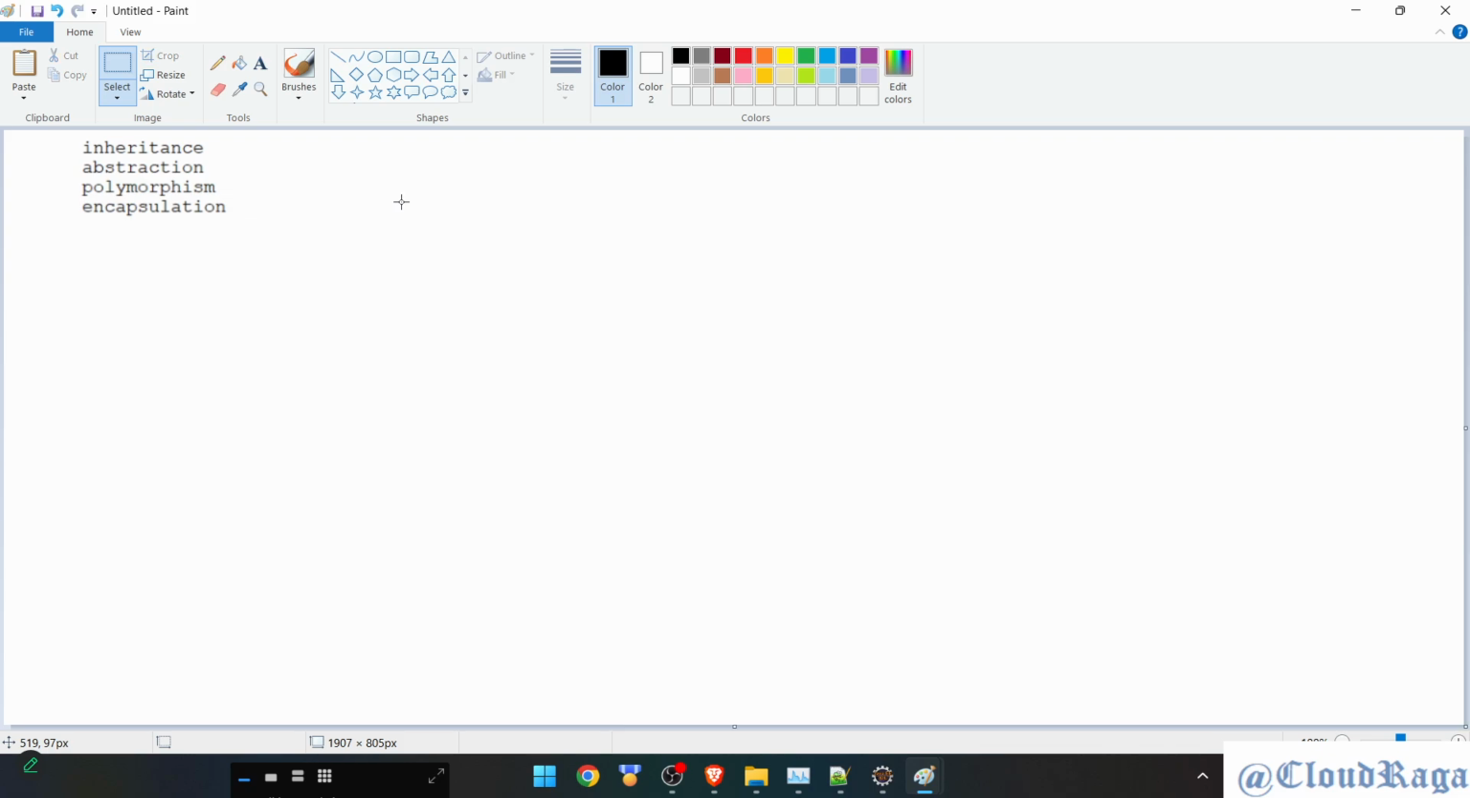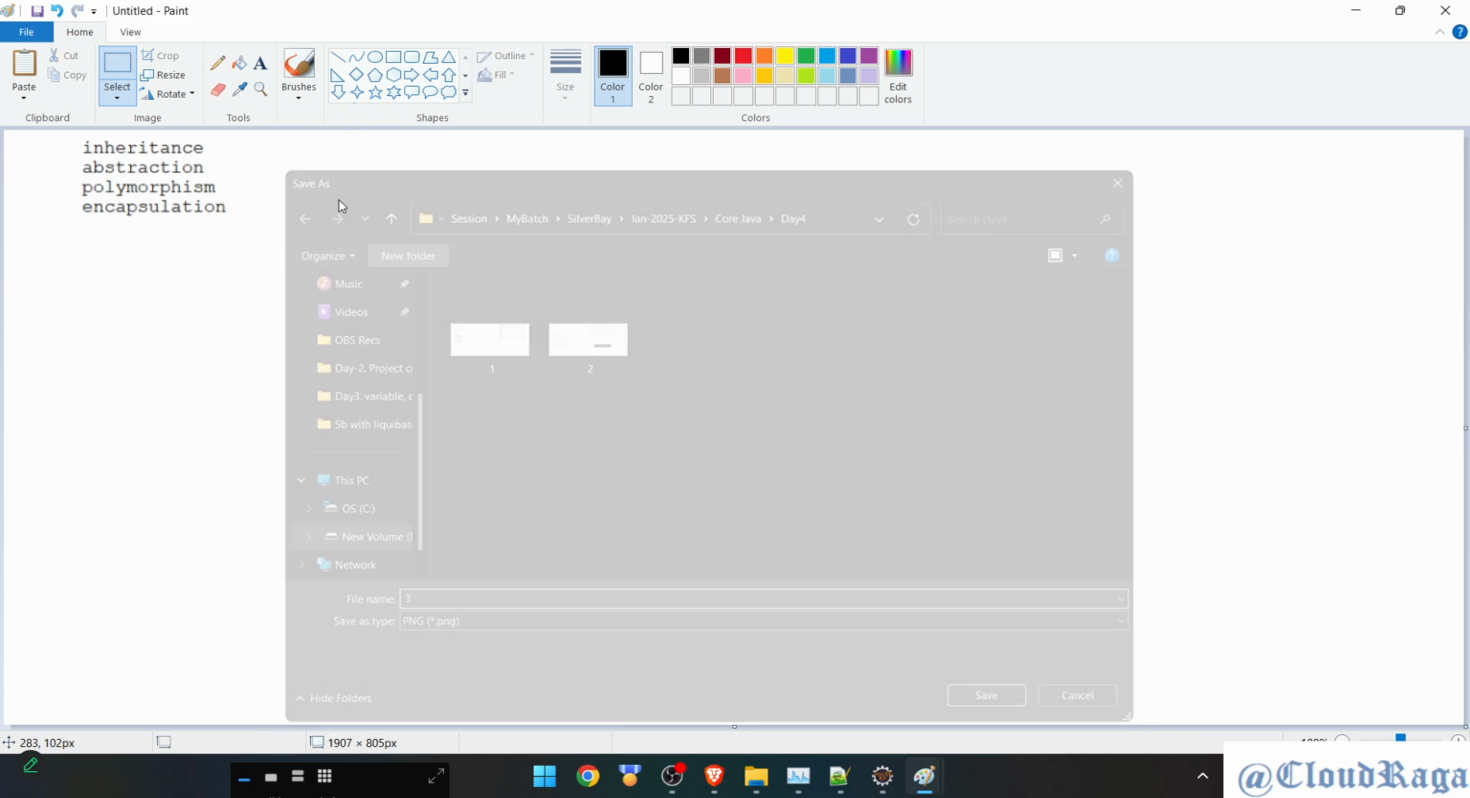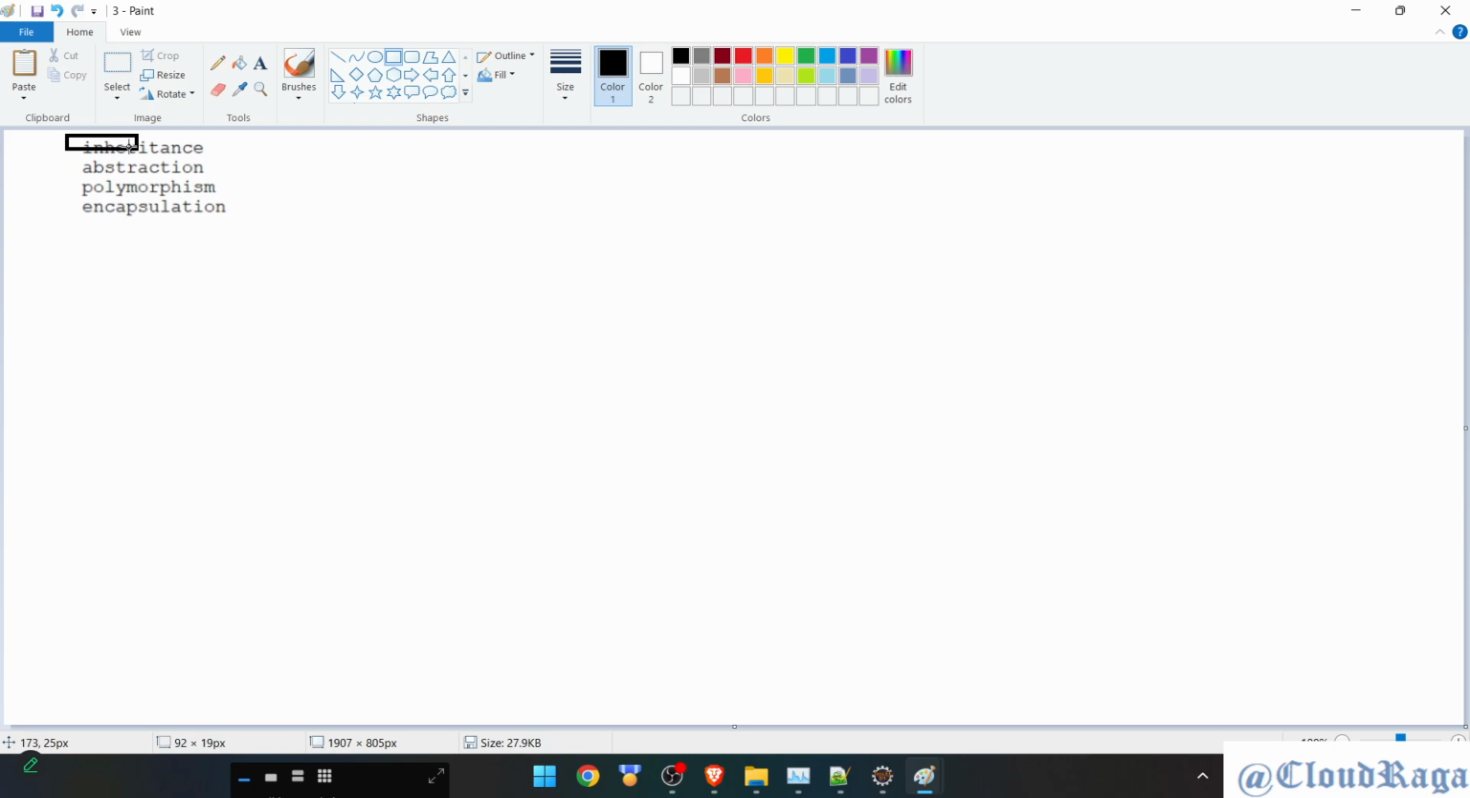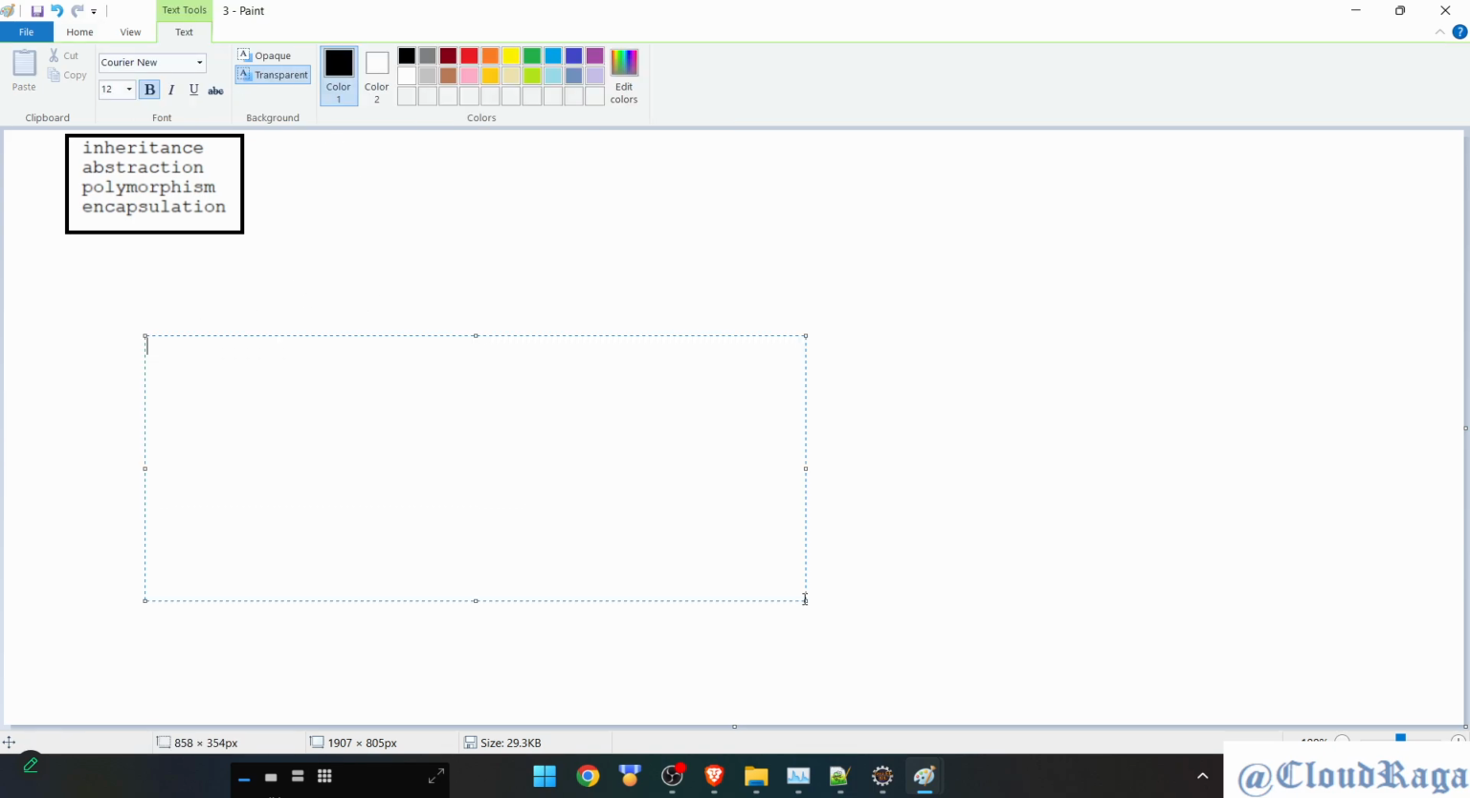So next topic is abstraction, like how to achieve abstraction in Java. Again, there are two ways to achieve abstraction in Java. So let's talk about it. Abstraction is all about data hiding. Abstract class is one way. Next is through interfaces.